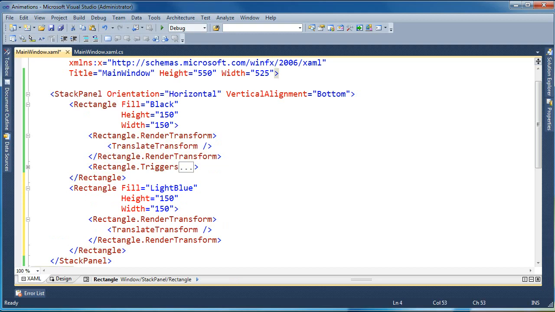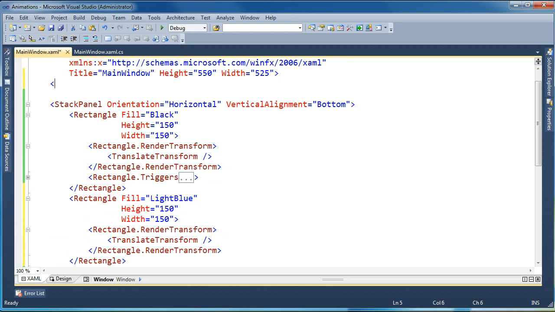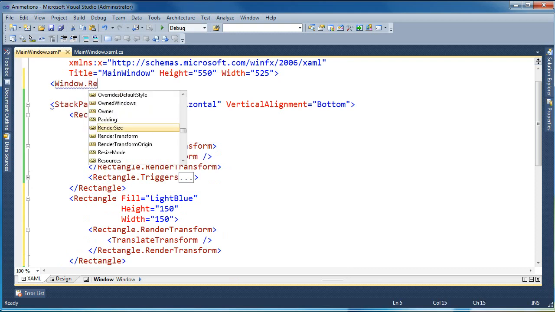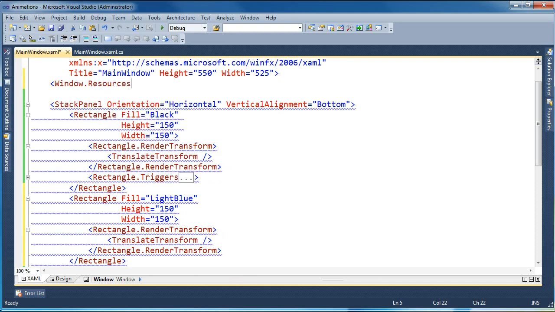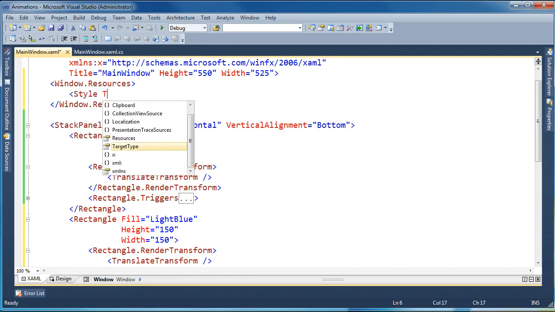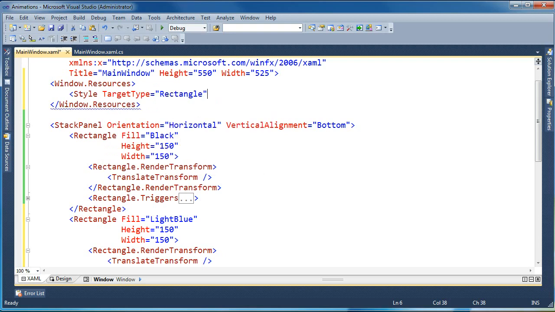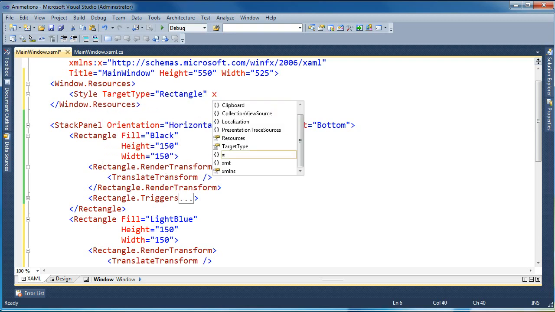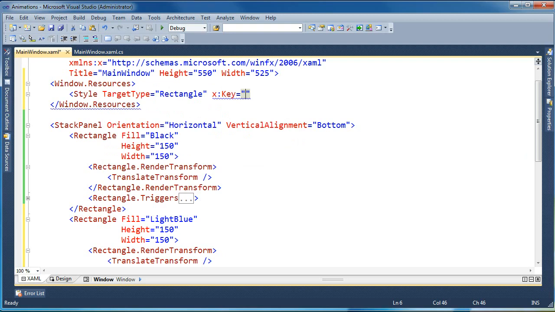that contains these animations. So I'm going to go up to the top window tag here. I'm going to say window.resources, and in the resources section, I'm going to create a new style object. And I'm going to give this style a target type of rectangle, which means this style will be applied to rectangle elements only. And then I'm going to go ahead and give it a key. Since it's up in our resources section, we need to specify a key for it. And let's call this the bouncing rectangle.